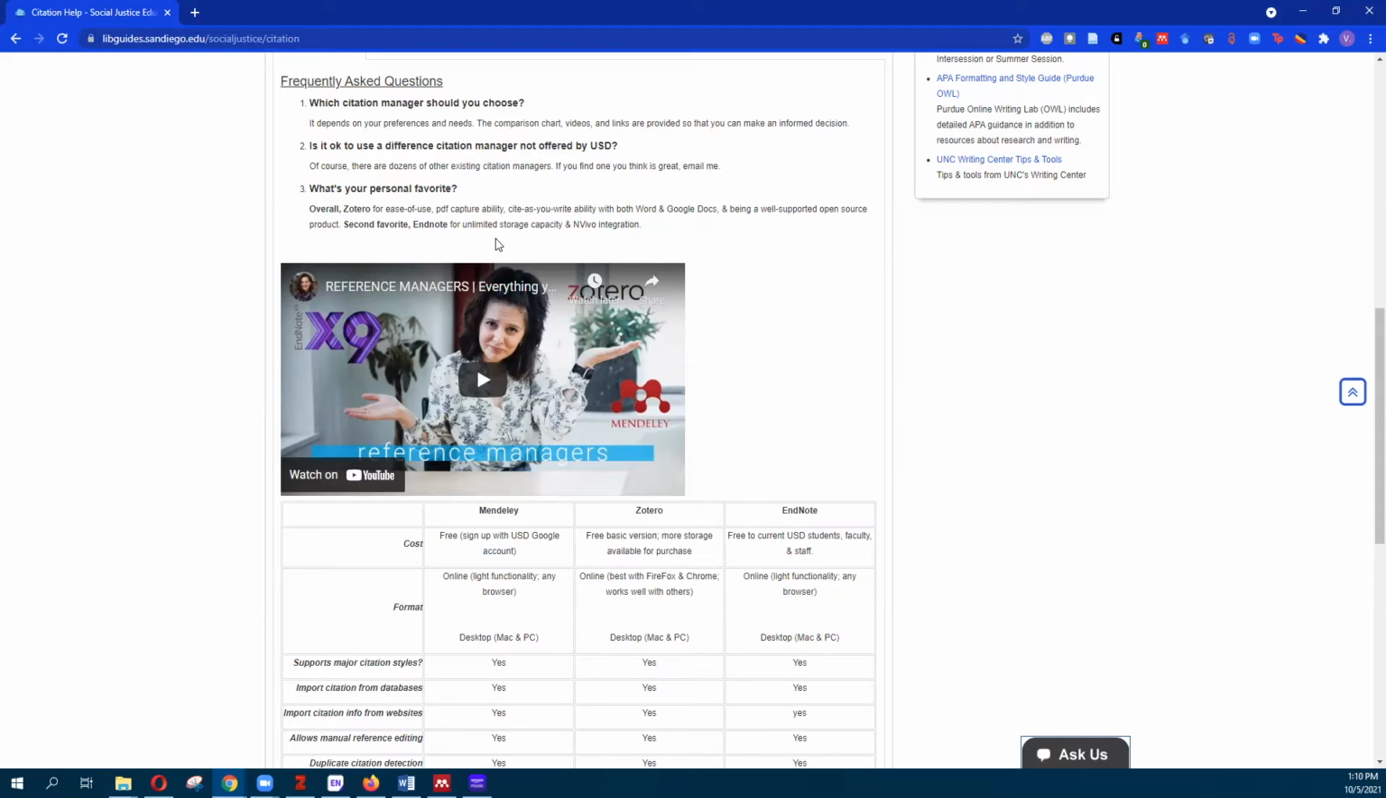My second favorite would be Endnote, and that's primarily because of its unlimited storage capacity and its NVivo integration. I use NVivo quite a bit, so it makes it much easier for me to transfer things from Endnote to NVivo and work with any of my resources.